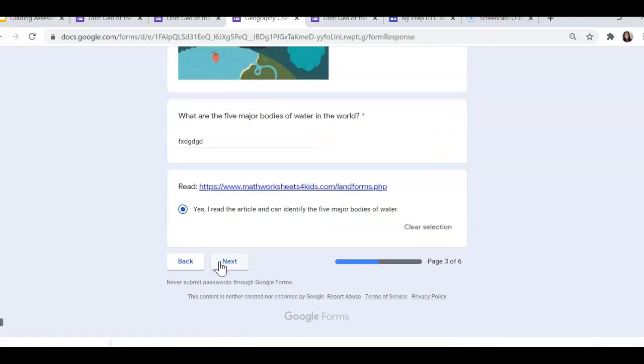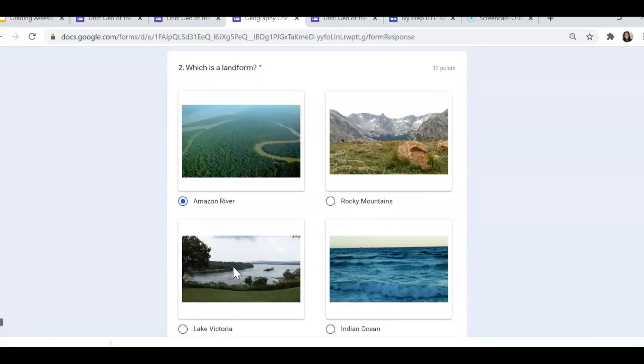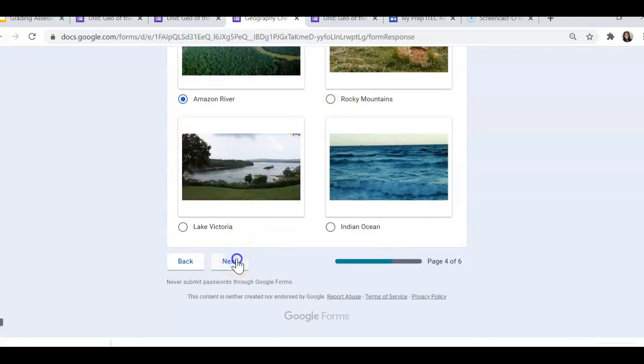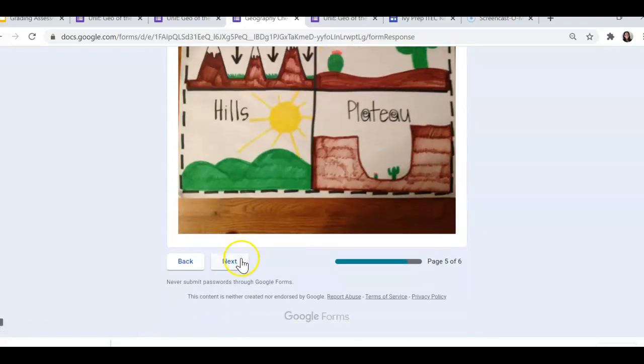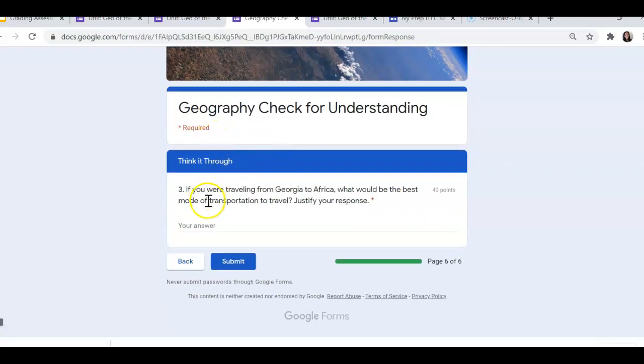So again, they're going to do this review. They're going to go to next. They're going to do their review. If they got it incorrect, they're going to go to next. And they can do the written response and then submit their answer.